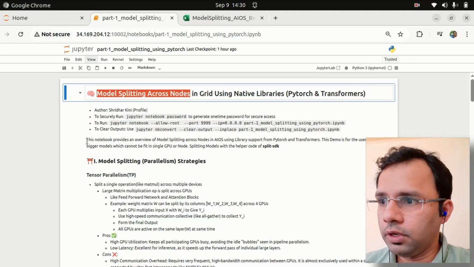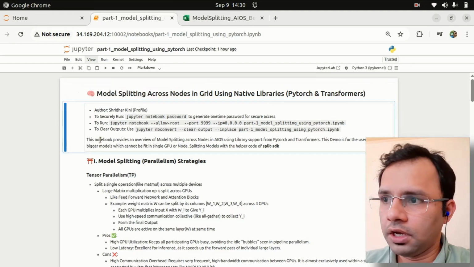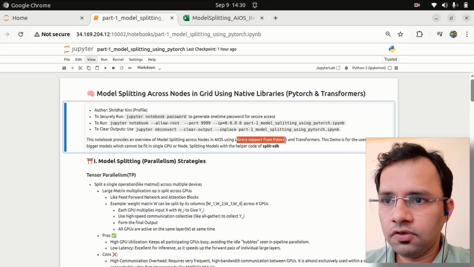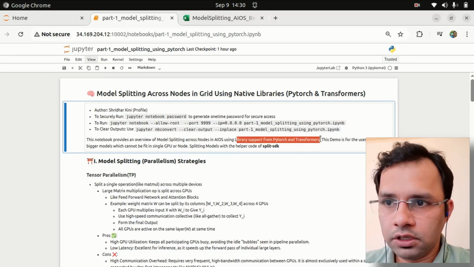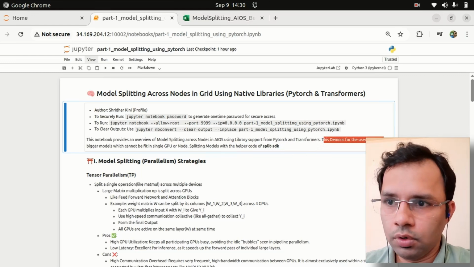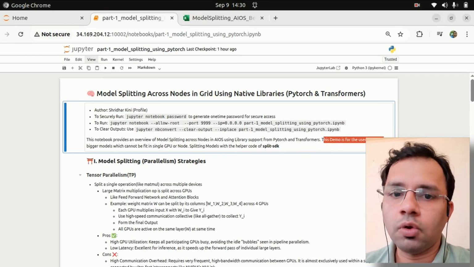And in this notebook, you will get an overview of how to split the models in AIOS using library support from PyTorch and Transformers. This demo is for the users who have a larger model and they want to split those models if it doesn't fit in a single node or a single GPU. How to split it across the nodes?